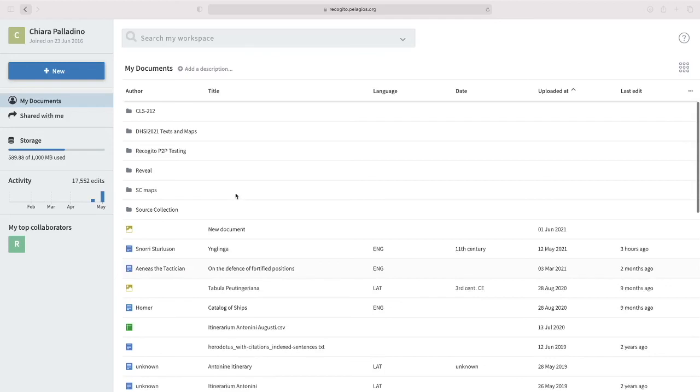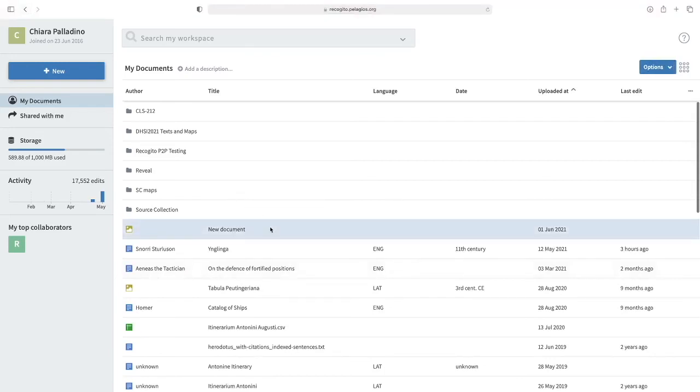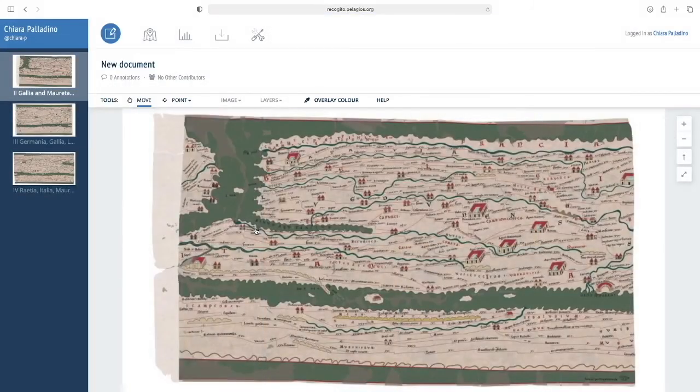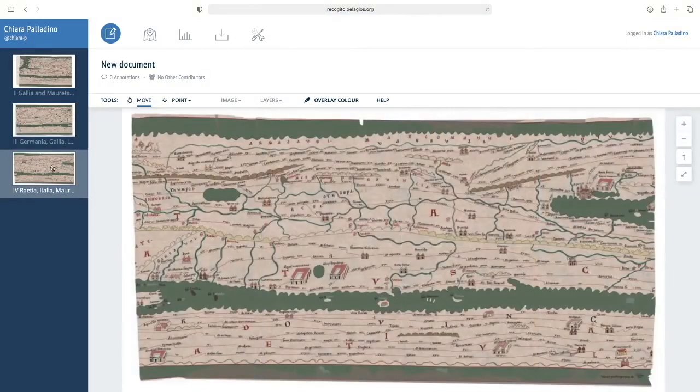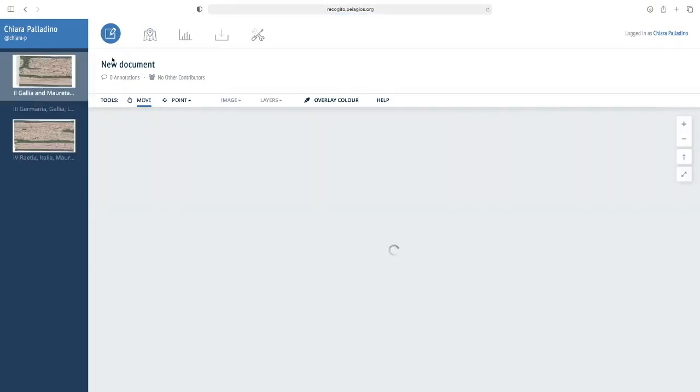And at the end of the process, you can see that you don't have the single file names in your workspace, but you actually have just one document that says New Document under the title column. And I'm going to show you what that looks like in the annotation window. So we double click on the file. And as you can see, the left sidebar has actually changed and it shows me each of the 3 different files that I have uploaded in my annotation window.